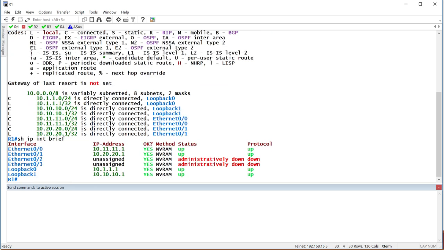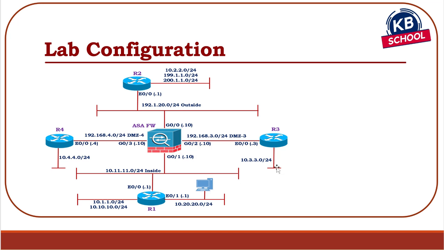Show IP interface brief. The 2 loopbacks, 10.1.1.1, 10.10.10.1, and 10.11.11.10 is the Ethernet interface. The other one that I have the PC connected on is 10.20.21. Moving right along, R3, which is on the DMZ3 network, 192.168.3.3 is the IP address over here on E0/0, and I have 1 loopback over there.